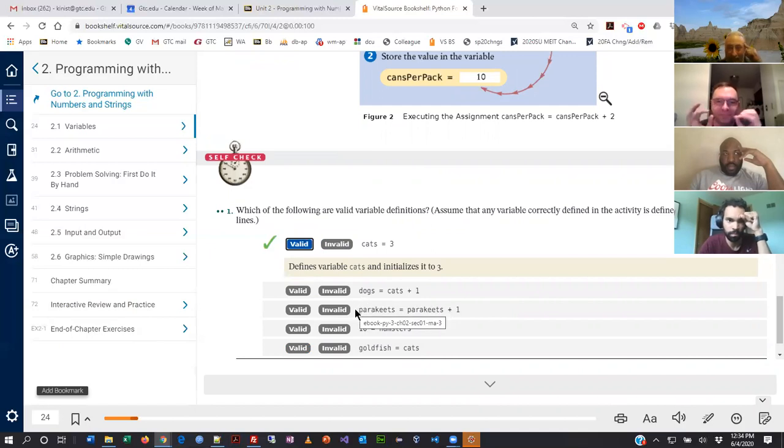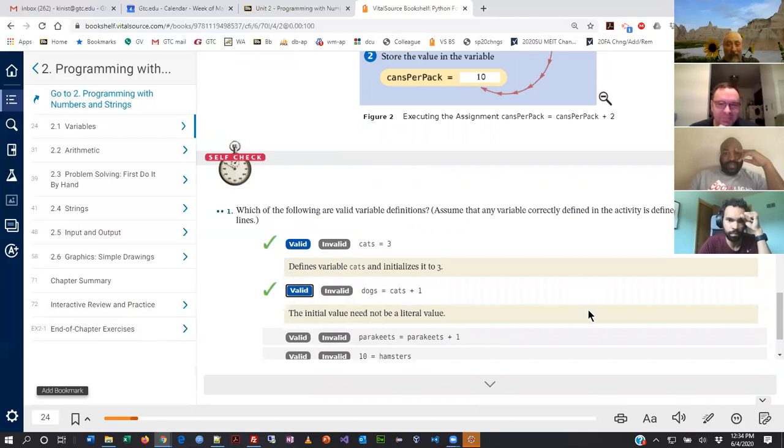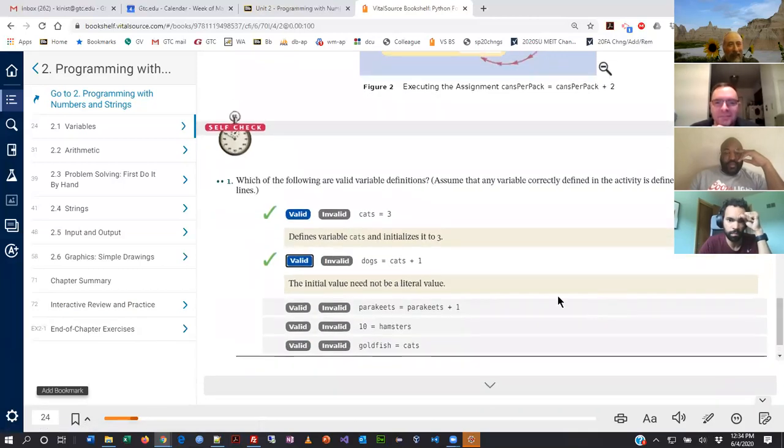Wait, I can't have a cat inside it. No, that's not the way you think about it. It's just a value, right? Yeah, that's a completely valid statement. What they're trying to do is throw you off by giving you different variable names. It's not about what the variable names are, it's about what's stored inside of them. Now, if this was words that were stored inside of cats instead of a number, then it would not be valid.